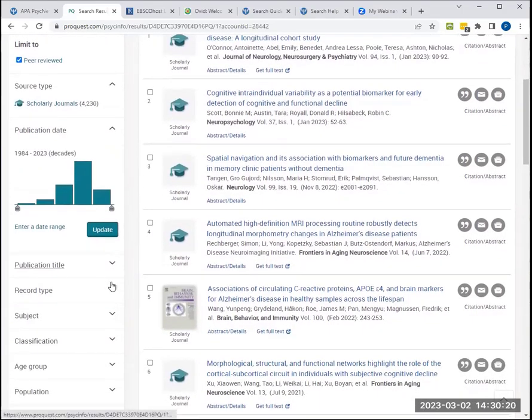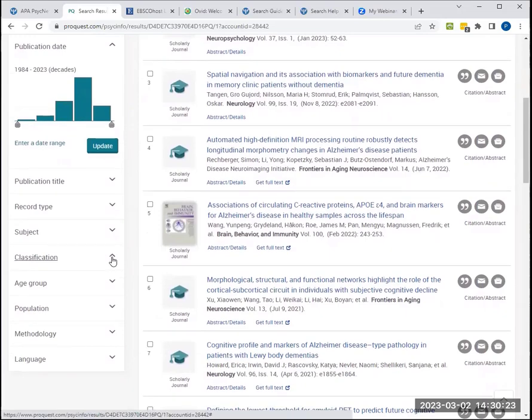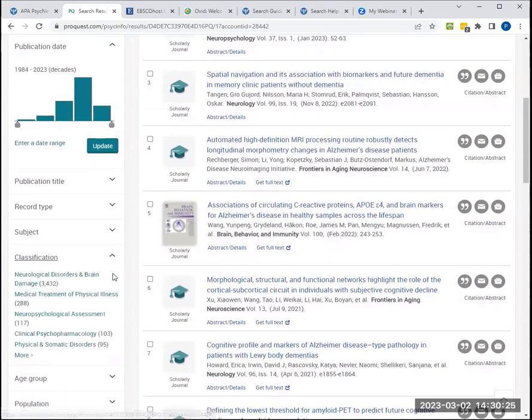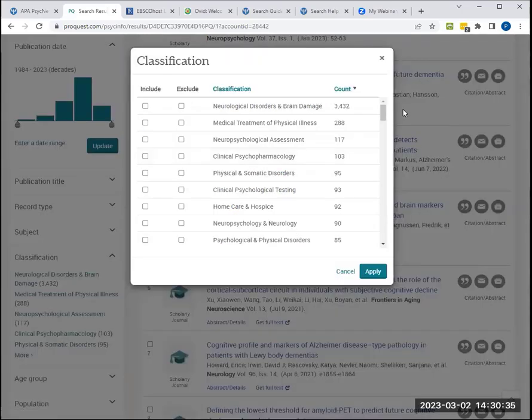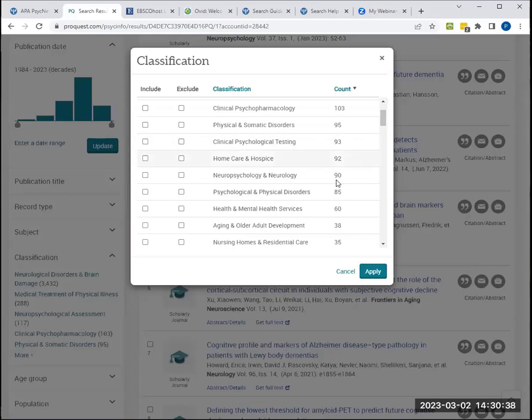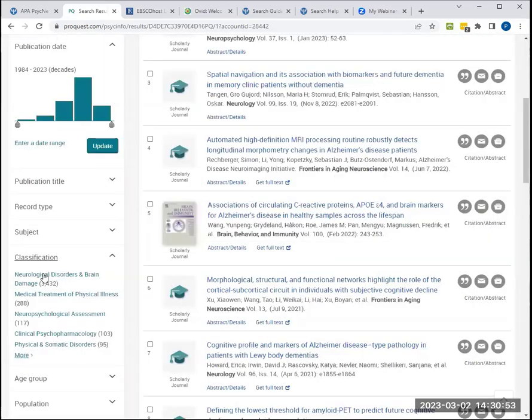We talked about the classification code, so that's another great way to filter this. For Alzheimer's, maybe you're looking for something related to neuroscience, so you might filter by neurological disorders and brain damage, or if you click more, you'll see all of the classification codes used here. Or maybe you're looking for something more related to the realm of care, so you might choose home care and hospice, and there are 92 results. Again, that's a very useful way to filter down by those large umbrella categories. I'm going to choose neurological disorders and brain damage.